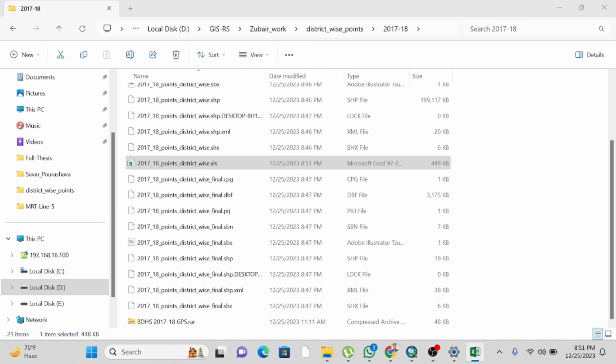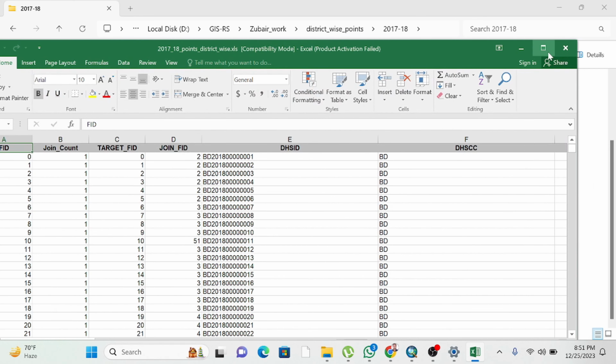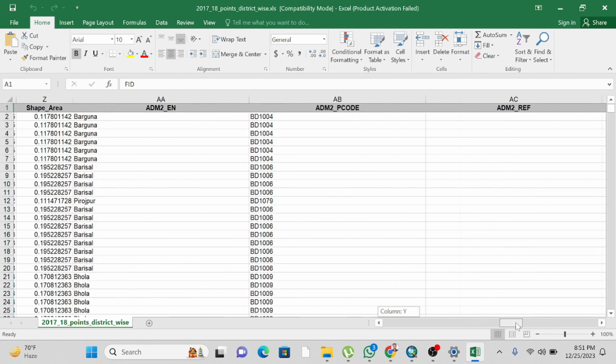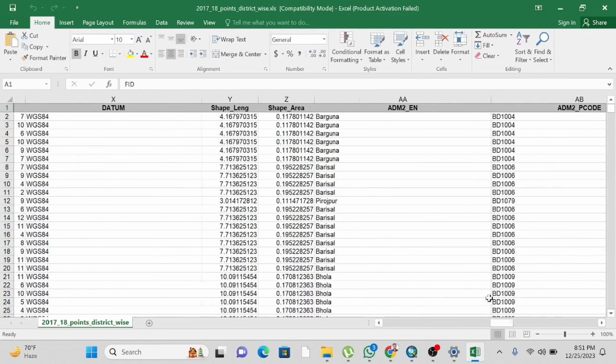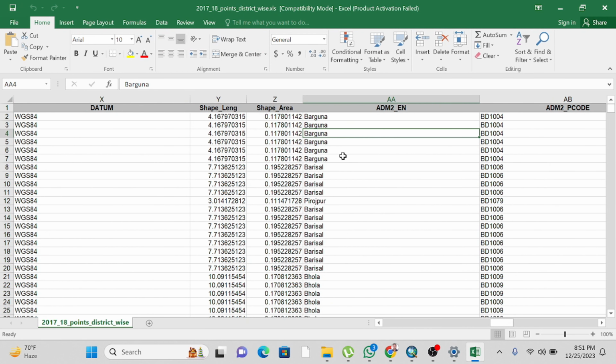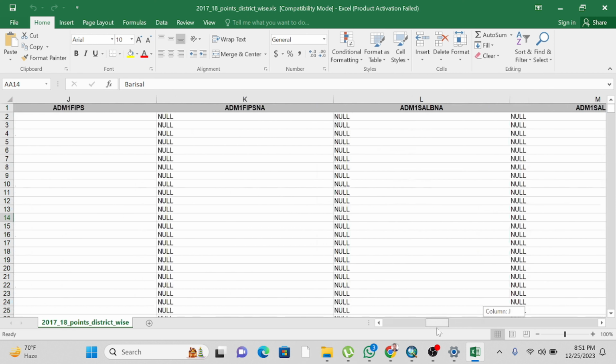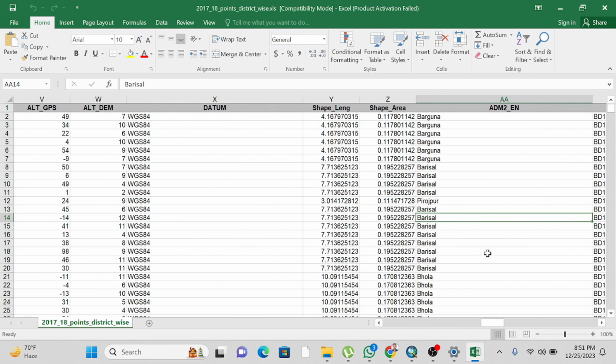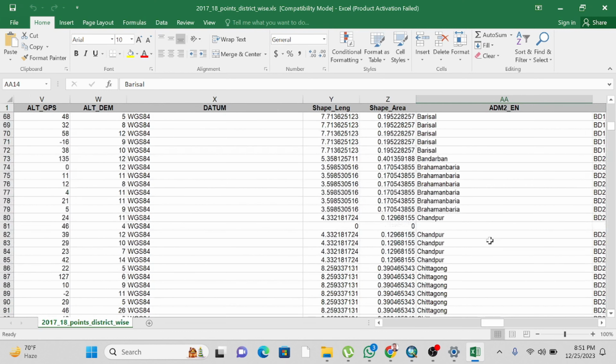So here is my Excel file. In here I just show you this is the polygon or district name according to point wise value. So this is my data set, and thank you.